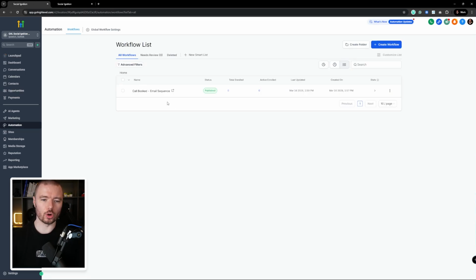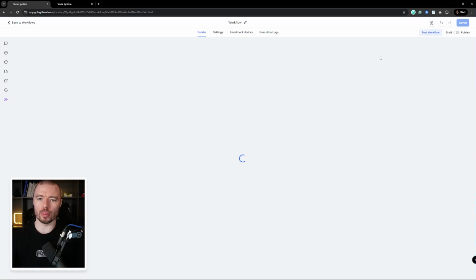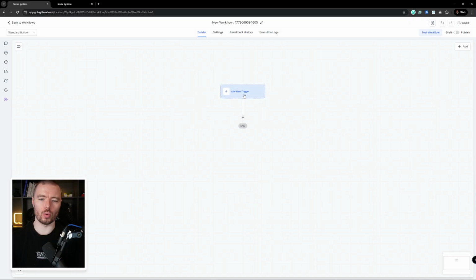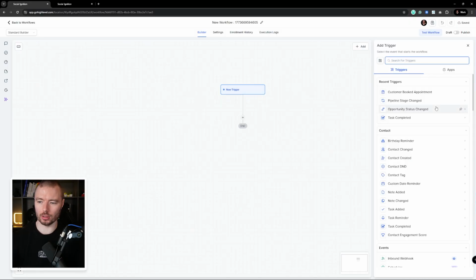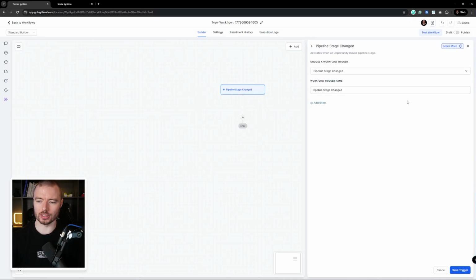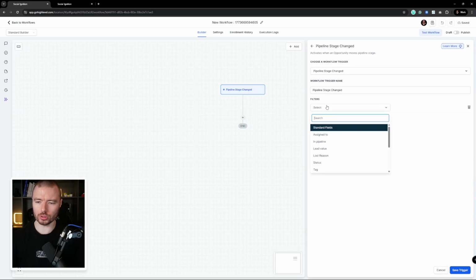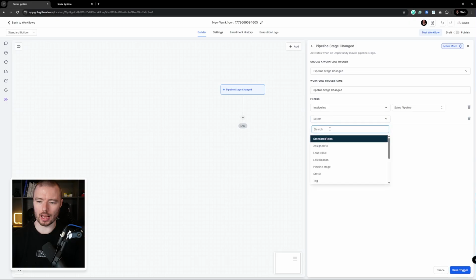In which we will now go back over and create a new workflow. We do this from scratch. This time we do want to have it when an opportunity has been updated. So if we go pipeline stage changed, we add filters, we would then find in pipeline, sales pipeline, and then we also want to find the stage.